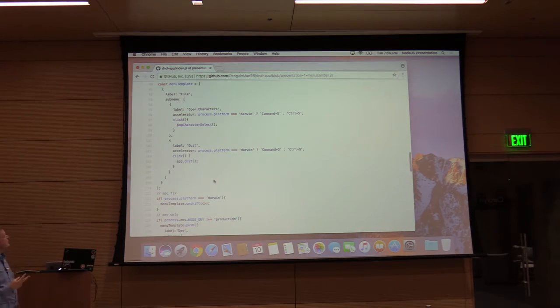And then it has these other two properties, a click, which tells it what to do when I click on it, and an accelerator, which is a hotkey. And if you look at my accelerator, process platform equals Darwin. This is the first time you start to see where we have to change things because things are slightly different on different operating systems.